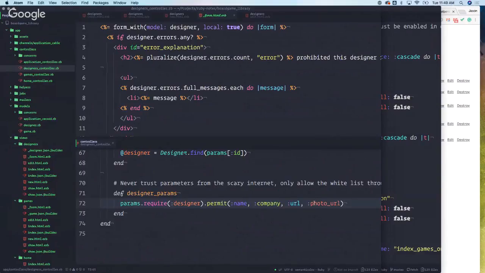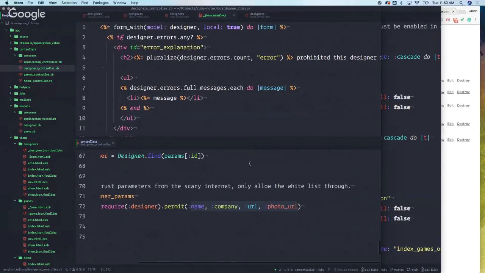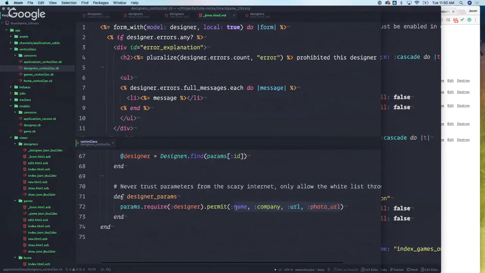Because what if you had a field for like is_admin, right? And somebody logged in, they were a user, and they were changing their name. But on the form, when they submitted it, they added a field in Chrome, is_admin true, like a checkbox, and then saved that. And your app was like, cool, I'll just take all the attributes you gave me and save them into the database. is_admin was one of those. You shouldn't allow that, right? So this is a whitelist for what fields the user's allowed to use the form to edit. This is a security thing. So never trust parameters from the internet, only allow the whitelist through. So you're saying, I'm only going to allow these fields to be edited.